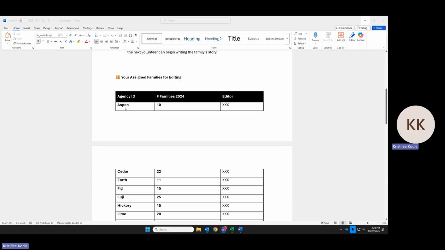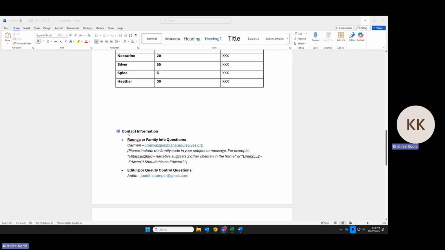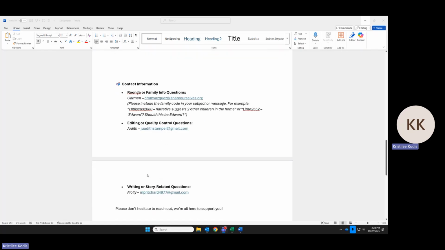Then you'll get your assignments. So it's going to have the agency ID, the number of families, and then who the editor is. And all of these stories will be yours. You then will have contact information if any Roonga or family problems occur, any editing or quality control problems occur, and then any writing story problems occur. And so this will all be updated every year, but this will show you how to do it because I feel like that's missing in all of our training and explanations.